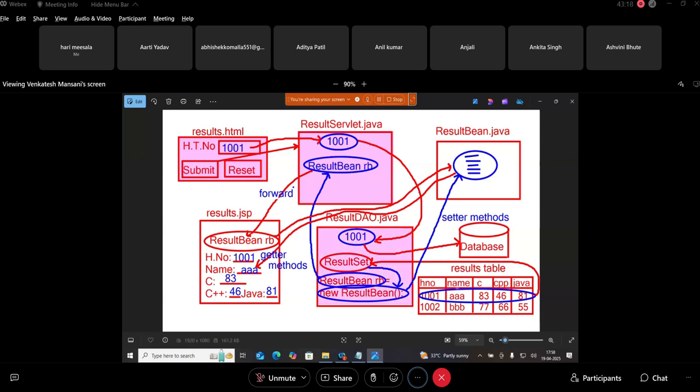Say you type the hall ticket number in the HTML program. When you click on the submit button, the servlet is called and receives that hall ticket number. That hall ticket number is passed to the DAO class, the data access object. It is passed to the database to check whether the given hall ticket number is there or not. In the entire database, it will check. If it is there, that data is returned as a result set.